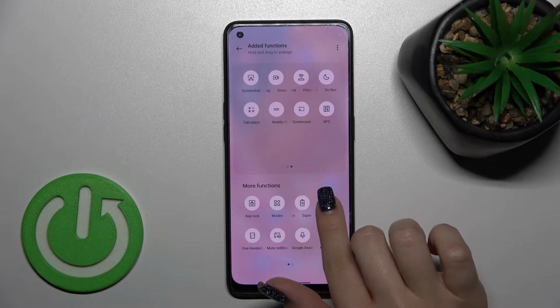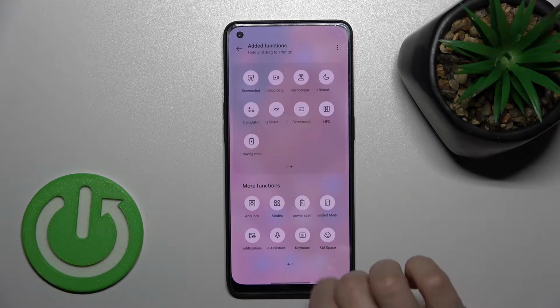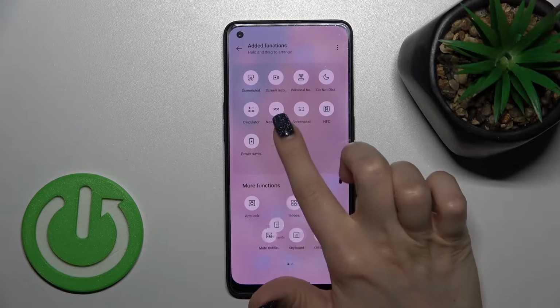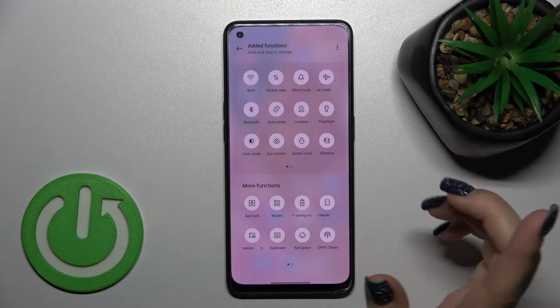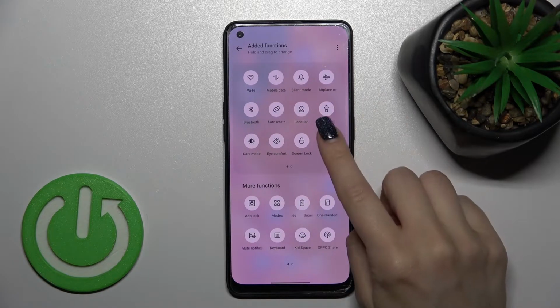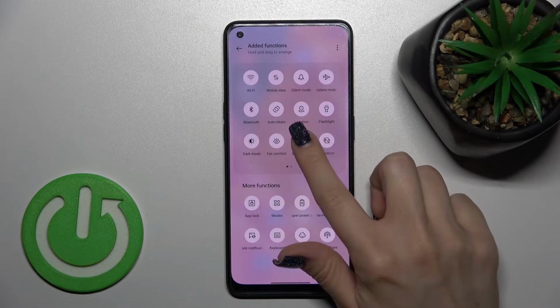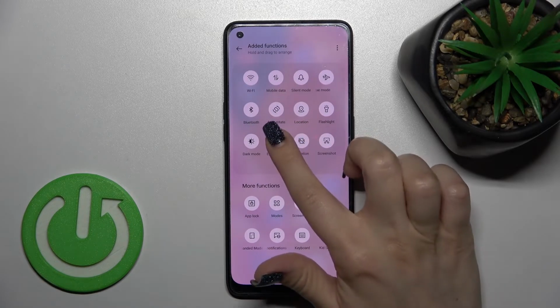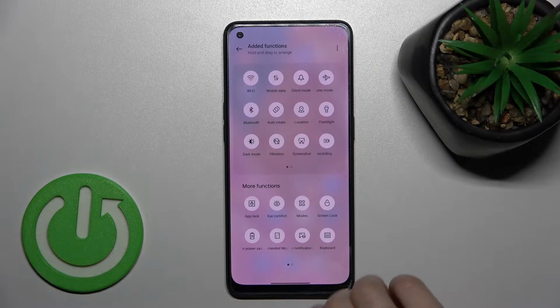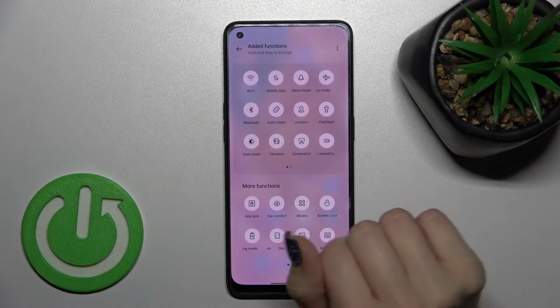For example, let's add power save mode here, and for example the Google Assistant. We can just do it so simple. If you want to remove some icons, for example the screen lock and the eye comfort, hold and drag it to the down section. As you can see, that's so simple.